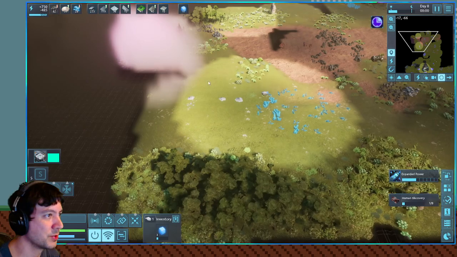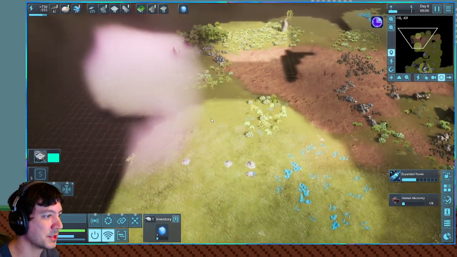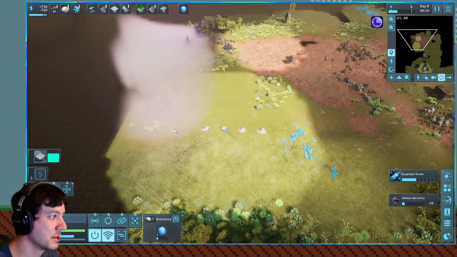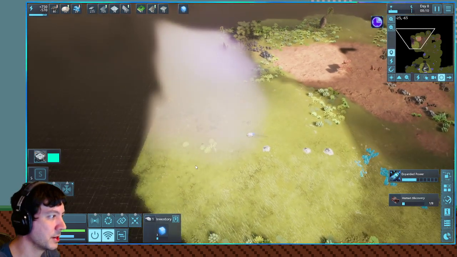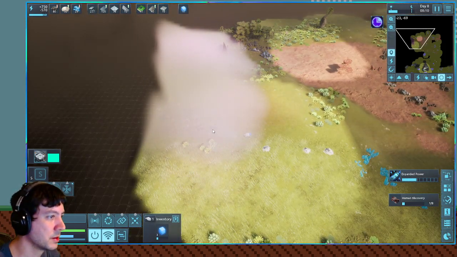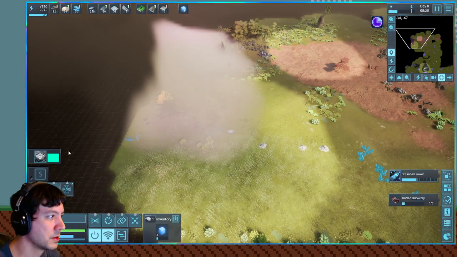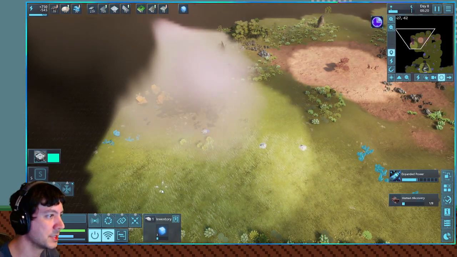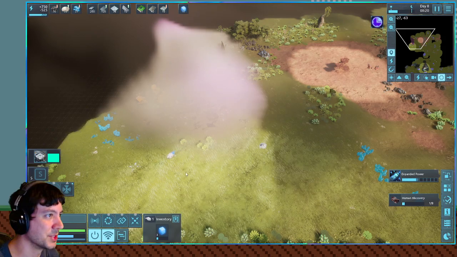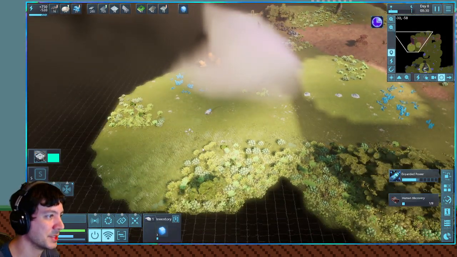What is this big stormy bit? Is this going to destroy my robot if I go in here? He does seem to be losing battery much faster in there. Okay, that's noteworthy.